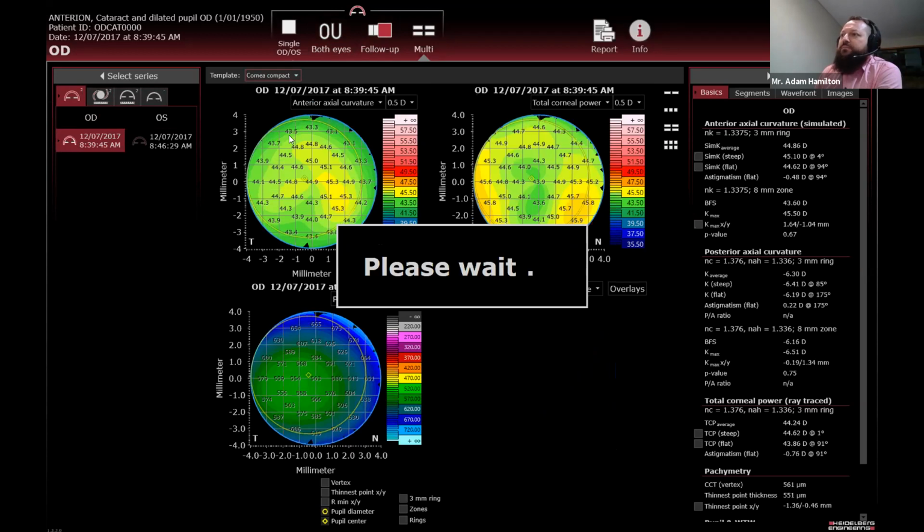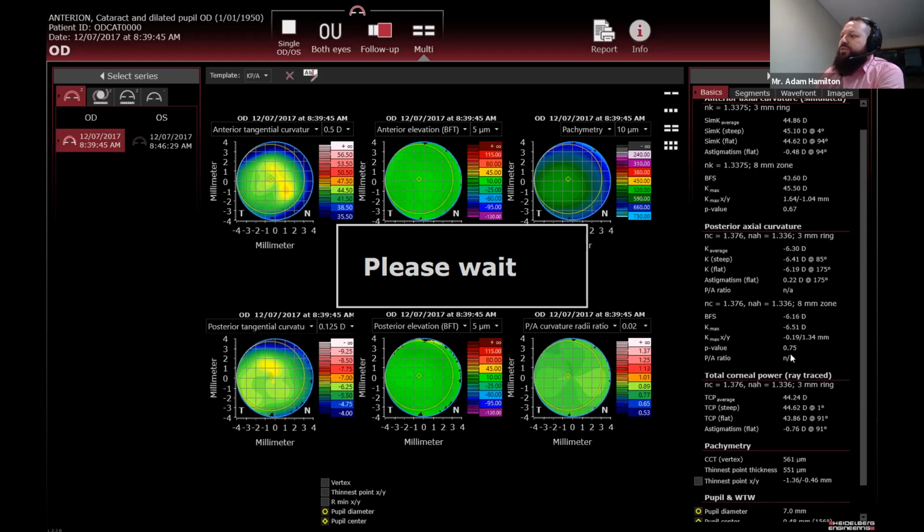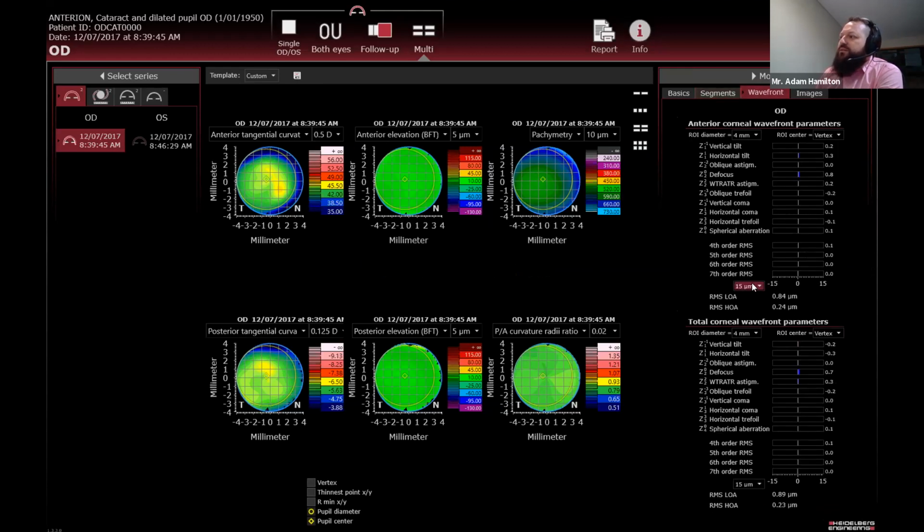And here, I know there's some questions floating around about our keratoconus evaluations. We've just added in the PA curvature ratio map in our last software update. All our basic information is here for anterior, posterior, total corneal curvature. We have segment information, we have wavefront information, all of which can be adjusted to a scale that the surgeon chooses.